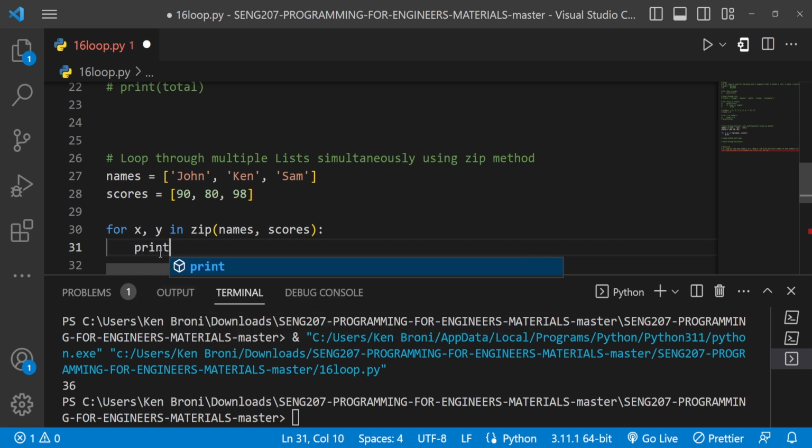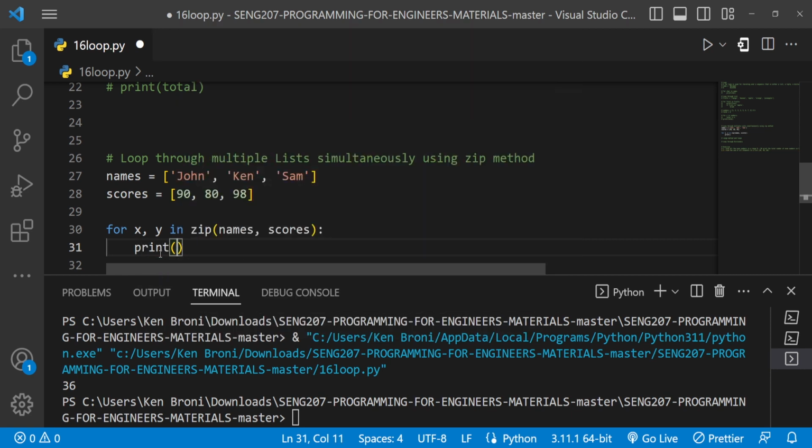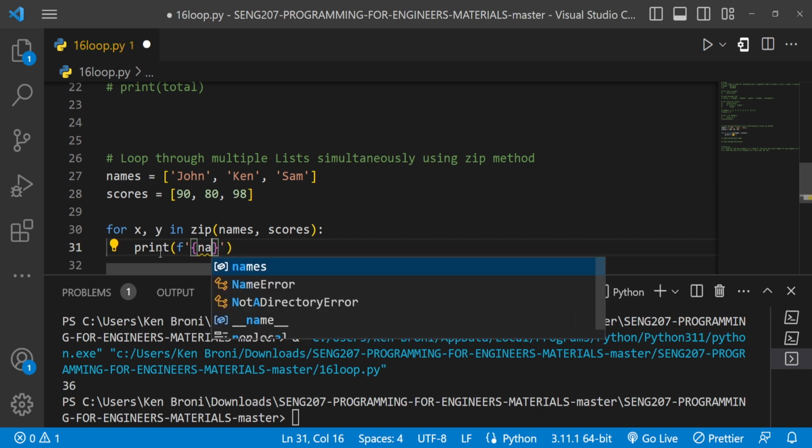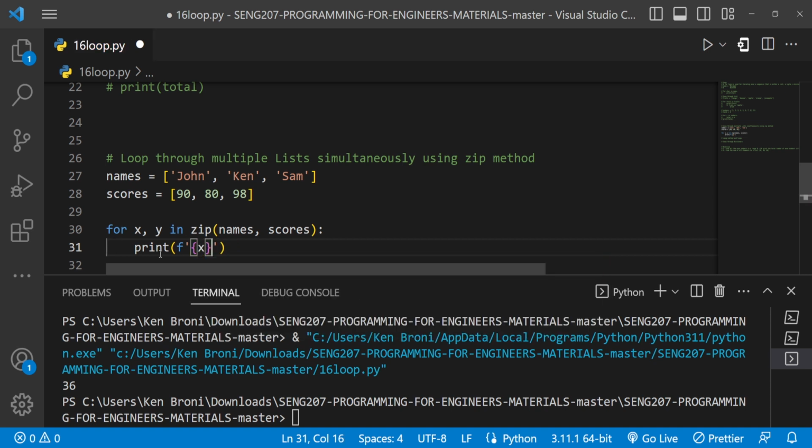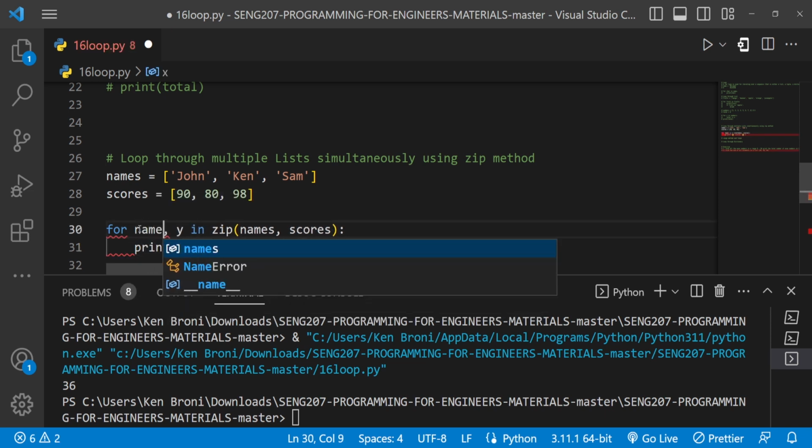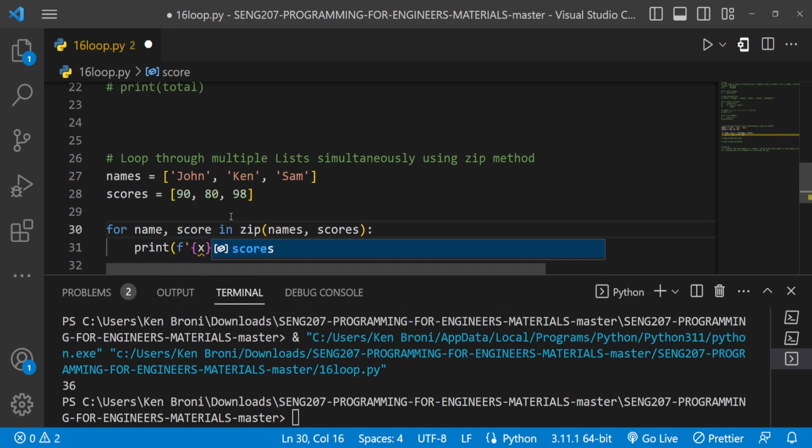So I can say I want to print, and let's use a formatted string to make this a little bit readable and nice. So I'll bring in the placeholder, and I'm going to say the name, which is now x. I'm going to say scored, and I'm going to bring in another placeholder over here, and I'll say y. And these are some of the reasons why you need to use descriptive names so that you don't miss it. So let me just say for name and score in zip names and scores, so that our variable name is descriptive over here.